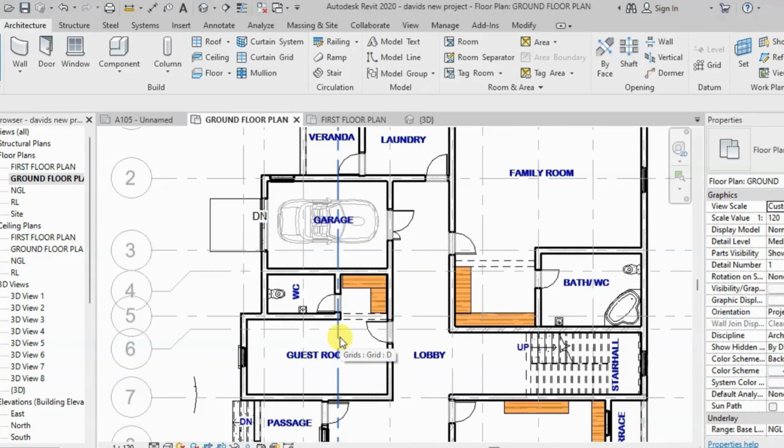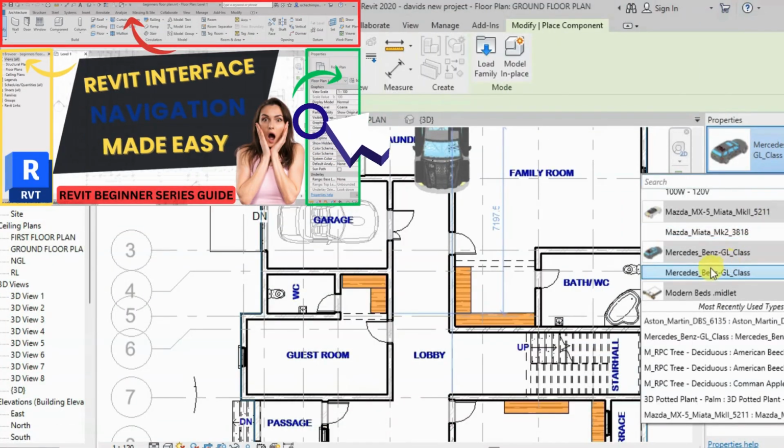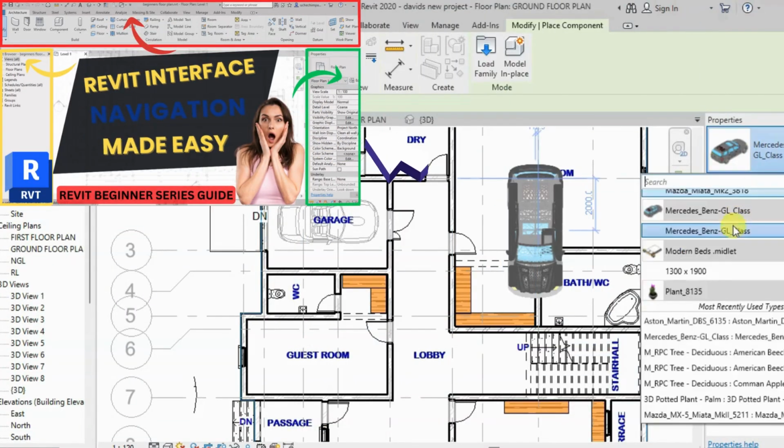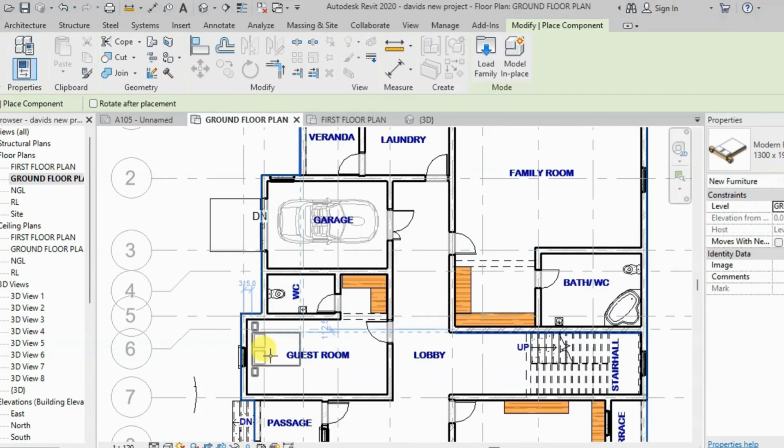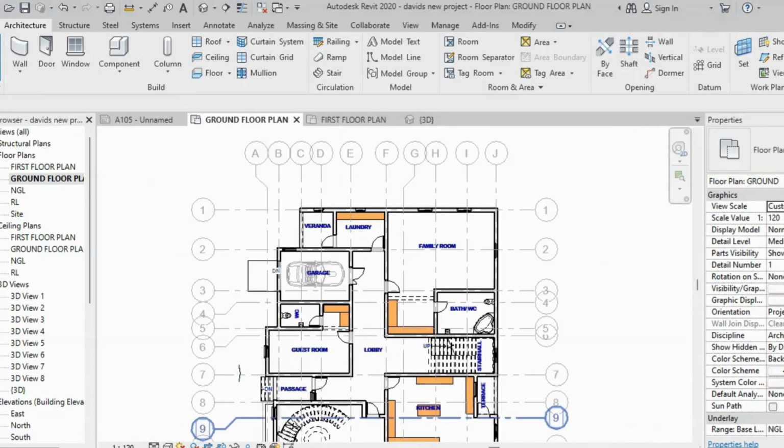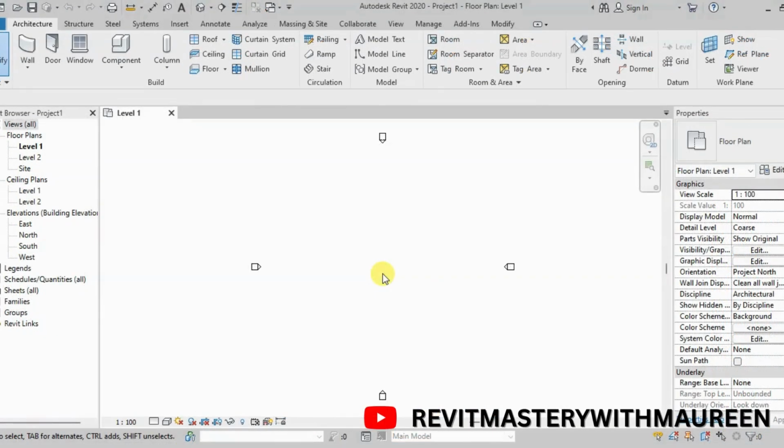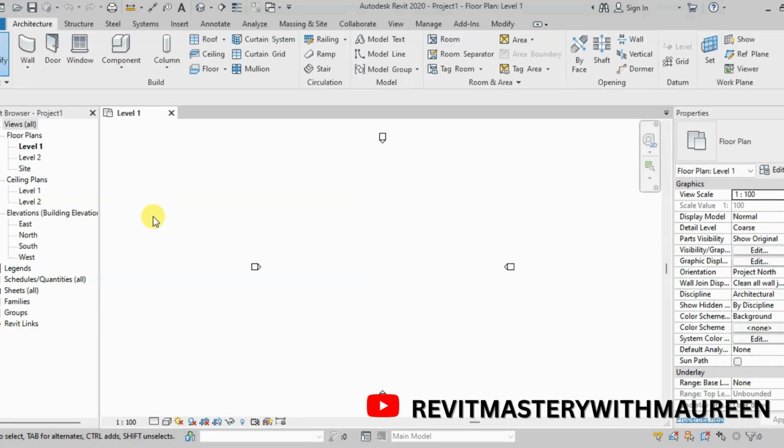If you watched my previous video, in that video I showed you how to navigate through the Revit interface, the shortcuts, how to set your units, probably how to start using Revit as a beginner. So if you've not watched that video, I'll link it in the description box below so that you can watch it, and then after watching that you can come back to continue with this. Without further ado, let's get right into the video.